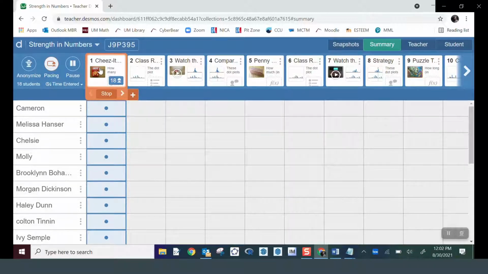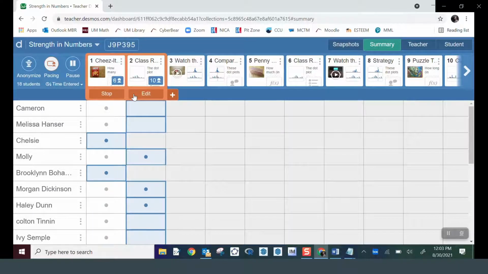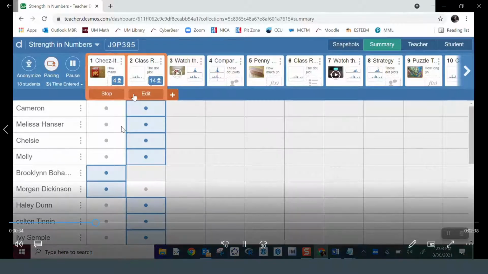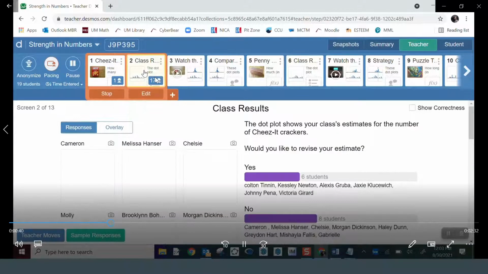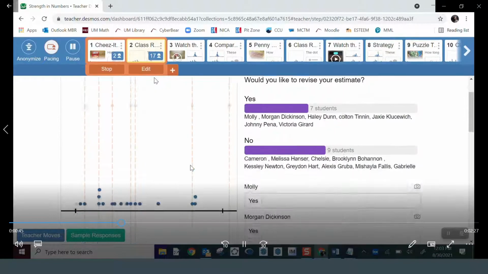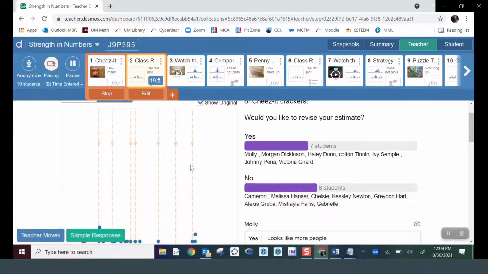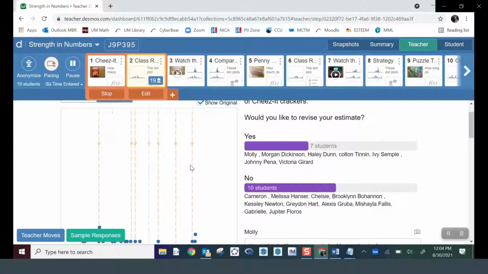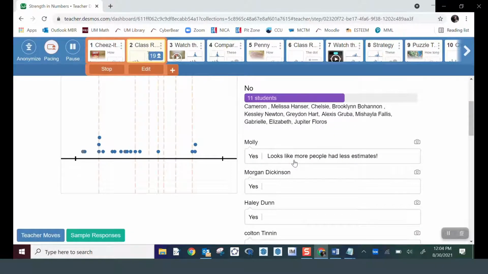So I'll hit the plus on the orange box there, and okay, now they can go on to slide 2, and you can see 4 students, 3 students are still stuck on 1, 15 students are already working on slide 2. They're looking at the dot plot and revising their estimates. Here's the dot plot and each person's answers. I can see off to the right it's kind of fast, but 7 students have revised, and it looks like 10 students have not revised.